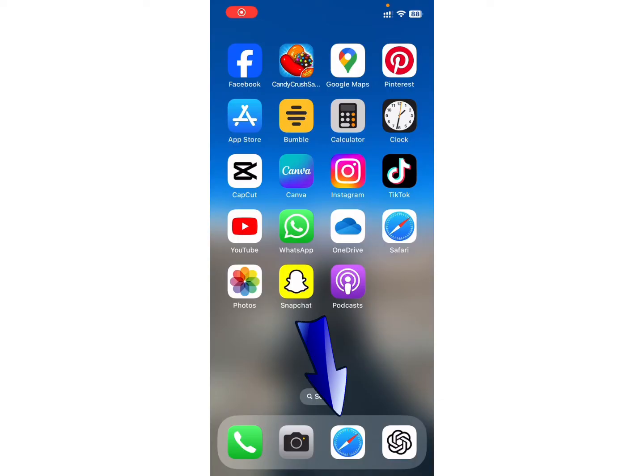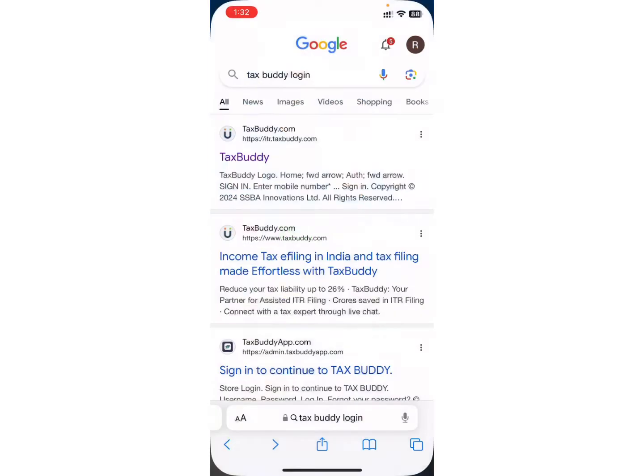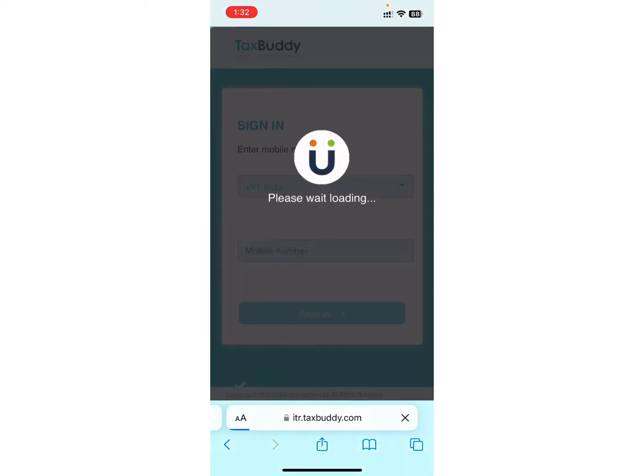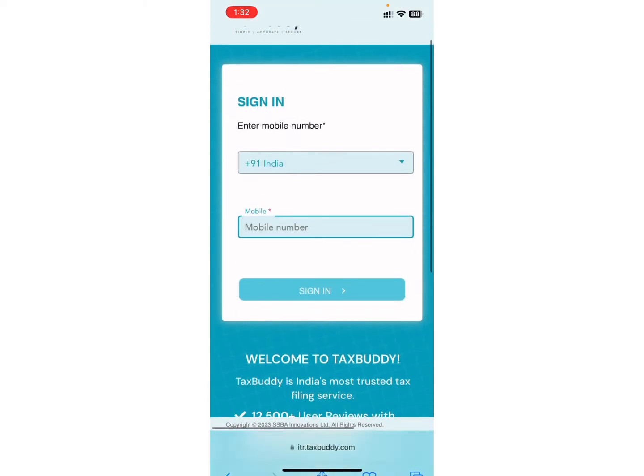For example, I will use Safari. Now search for the TaxBuddy login on the search bar. As you can see, I have already searched for it. After searching, click on the first website that you see on your screen. Now wait for a while and you will be directed to this page.